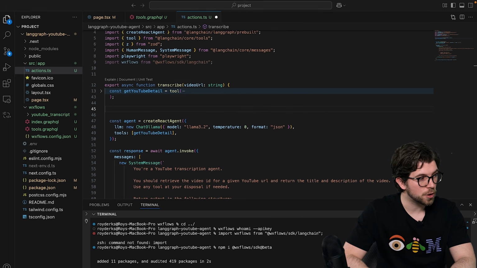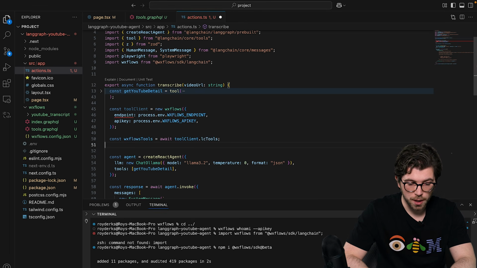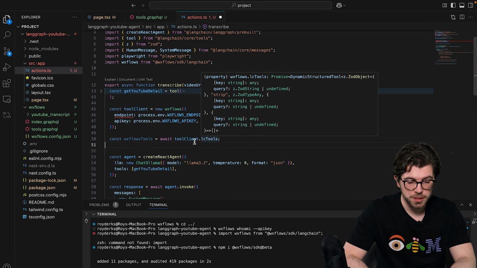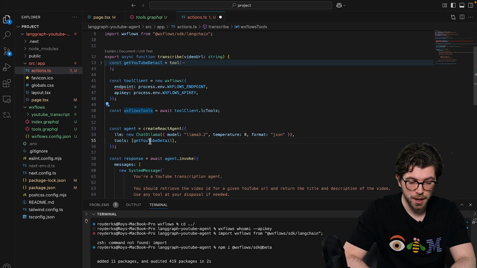In here, I'm going to create a tool client, and the tool client is able to retrieve and execute tools that are available on wxflows. I have my endpoint and API key coming from the .environment file in here. And then I need to retrieve the tools by looking at the lctools variable that's available on the tool client. The tools that I retrieved here, I need to connect them to my LangGraph agent, like this.